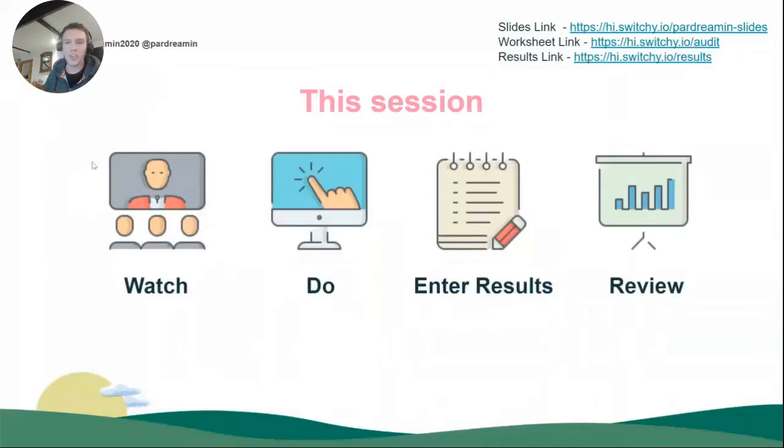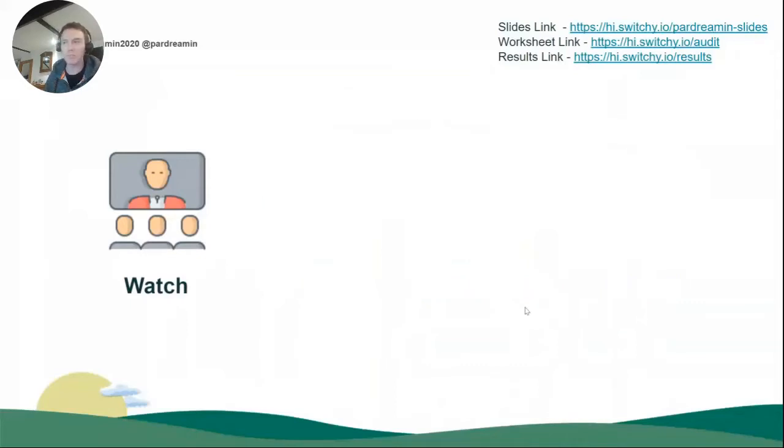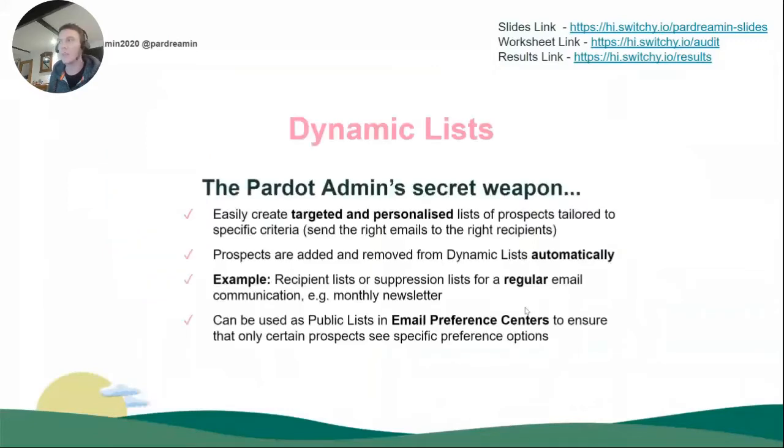So we've got a structure to the session. We'll start with some theory. I'll then introduce a hands-on task. You'll enter your own results from the task anonymously into our sheet, and we'll review the results together. And I've got some recommendations based on what you enter into the sheet. First of all, let's start with that theory.